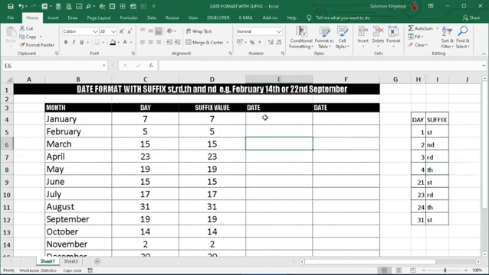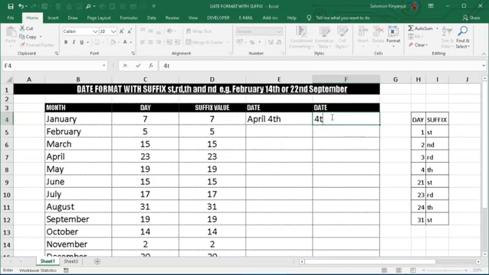In this column L we shall express, for example, in this format. That is, for example, April 4th. And then in this other column we shall express it as 4th April.